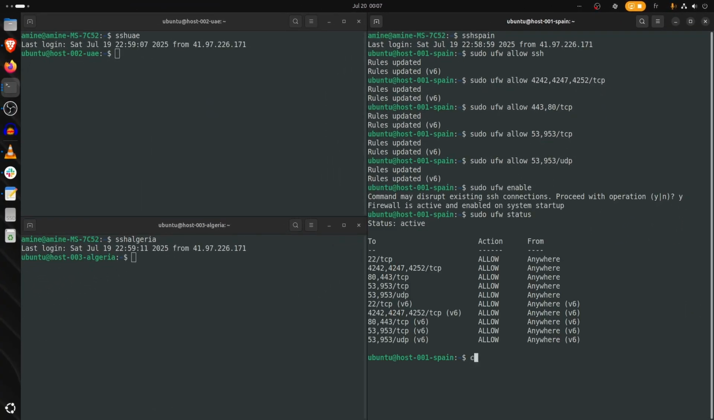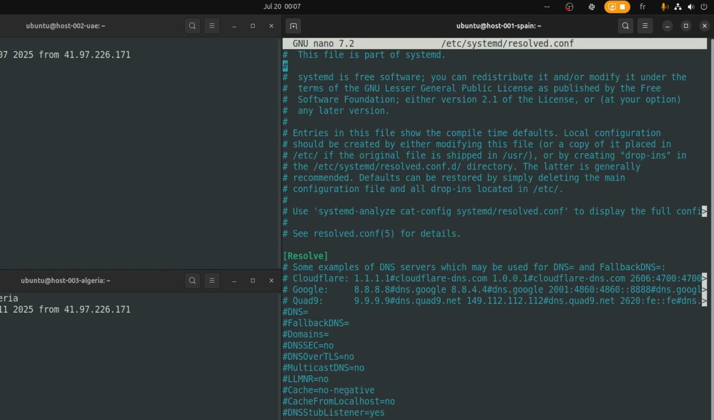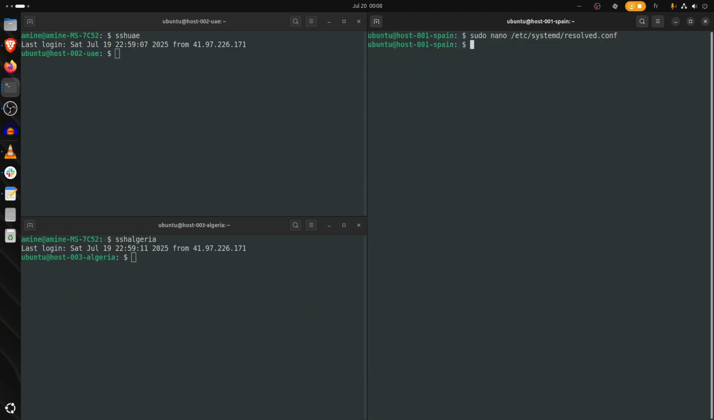Now, we need curl and a text editor. I will be using Nano since it comes pre-installed on Linux. Let's alter the resolved config file in the systemd folder. Change the DNS to 1.1.1.1. This is Cloudflare's DNS server known for security and privacy. Also set the DNS stub listener to no. It is useful when using a local DNS solution. Let's save and exit, then apply the changes.